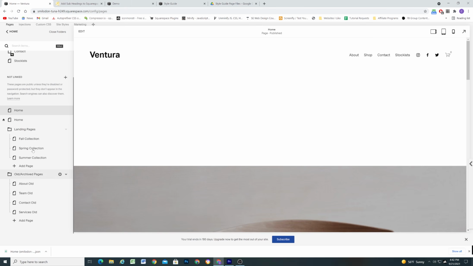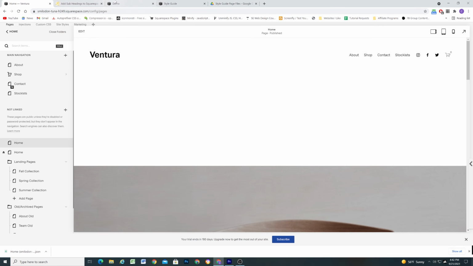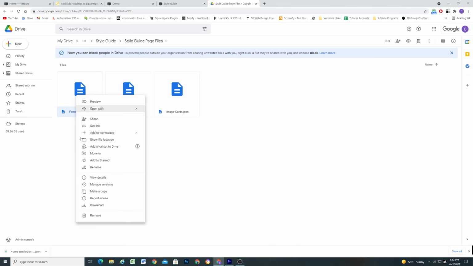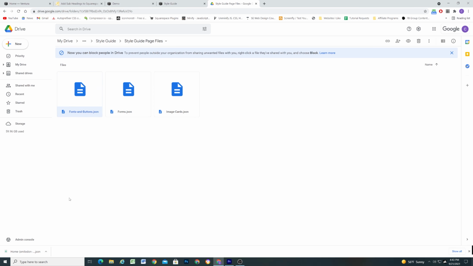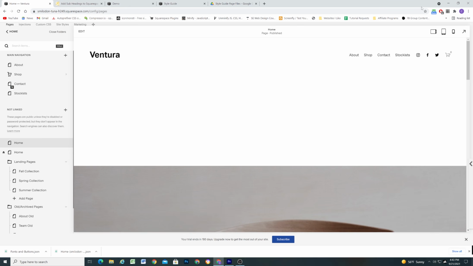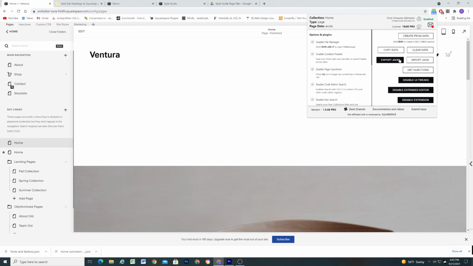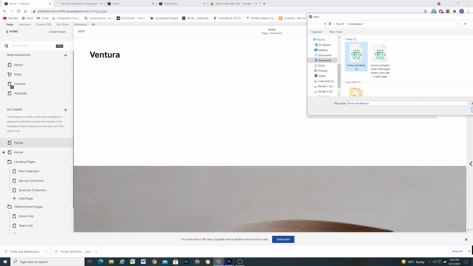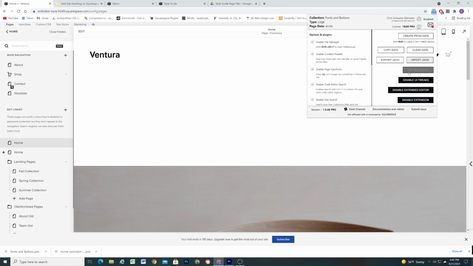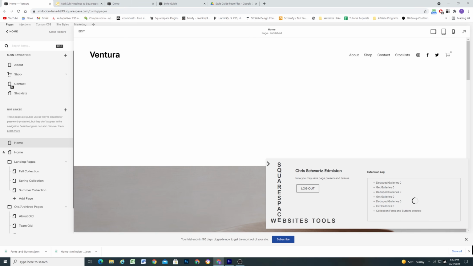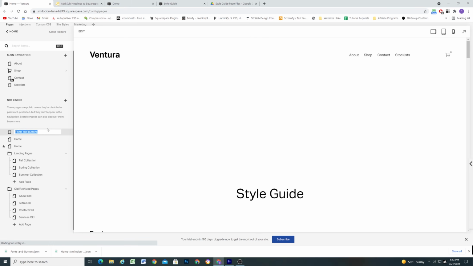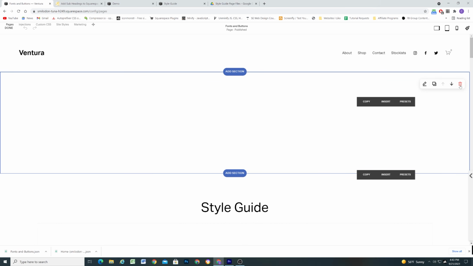So for example, there's no style guide on this site. So what I could do is just download the forms and buttons page. So I'll go ahead and download that, and we can see the JSON is saved in my downloads now. So I'll go to this page and I'll hit import JSON. We'll select that forms and buttons file, hit open, and now I'll hit shift and I'll create it in the not linked section. Then I'll hit enter. So I'll just delete that first section again.